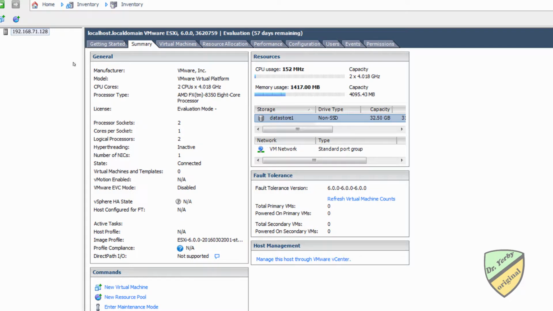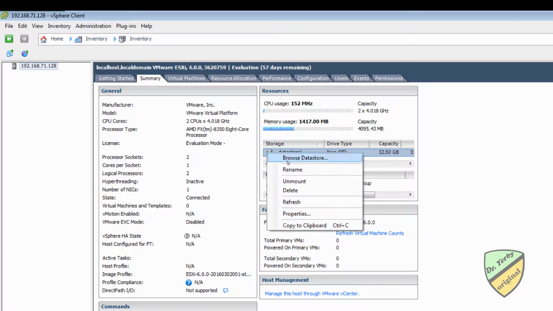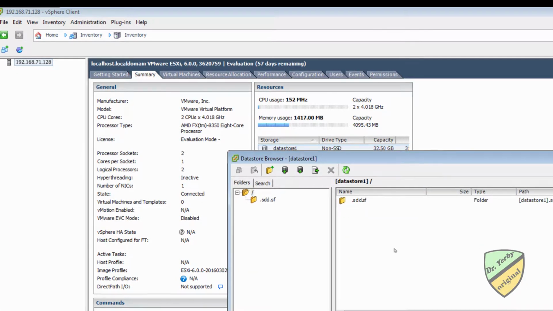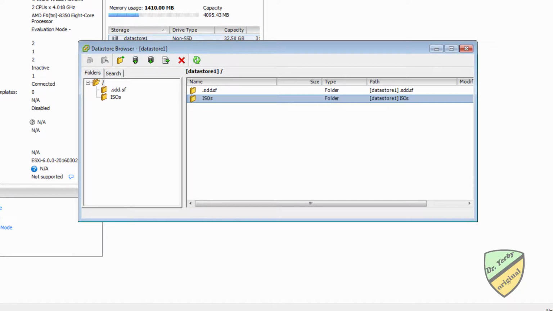Let me start over real quick. I've gone to the summary page of my vSphere client, and then I'm right-clicking on this datastore. I'm going to browse it. I'm going to do new folder over here, and then I'll just call this ISOs. Okay, and so now I have this folder in here, and now we need to put something in it.